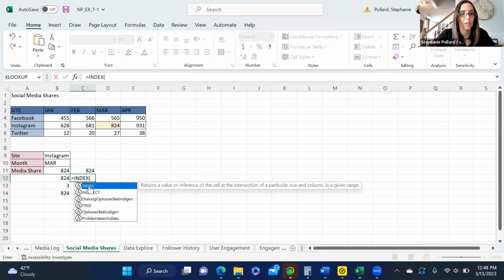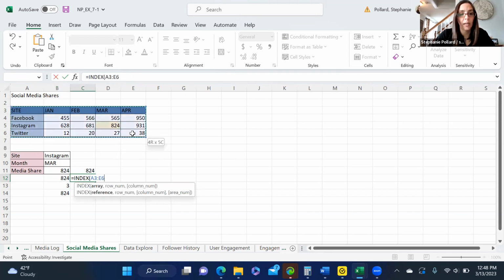So here again, I'm using the index function. I'm selecting the table that I'm looking at. And then I tell it the row number first. So in this table, right, I'm looking for Instagram. So that's row 1, 2, 3. And I'm looking for what happens in March. So that's 1, 2, 3, 4 for the column. And then I hit enter.